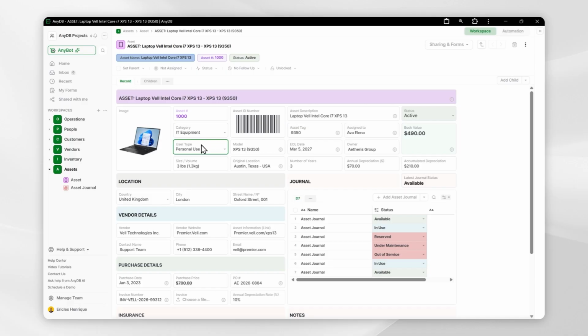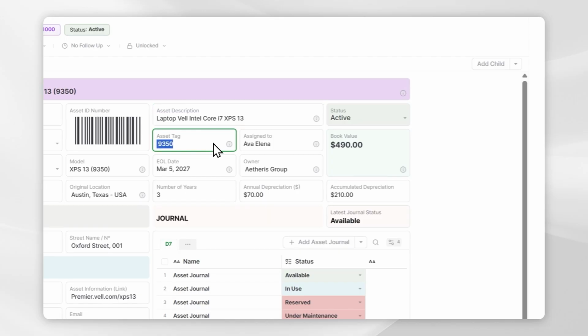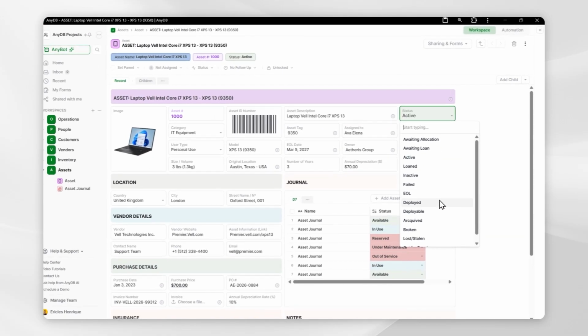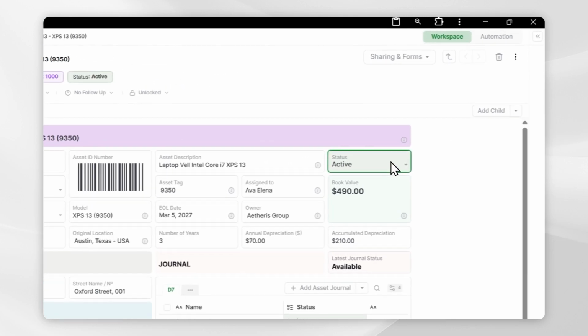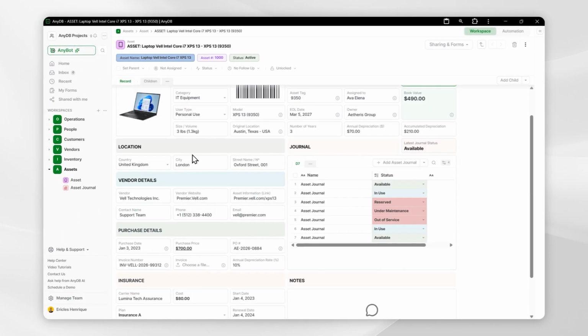And then you can open the same record by a mobile app. Then you've got the asset description, the asset tag, the book value, and the overall status. Now, if this item is awaiting a loan, or if it's active, or if it's deployed, everything can be checked out by this drop-down list as a status. And then we've got the location section.